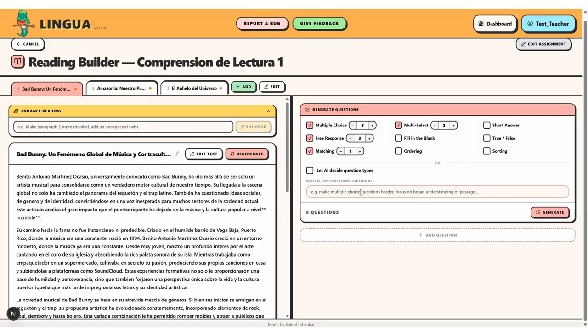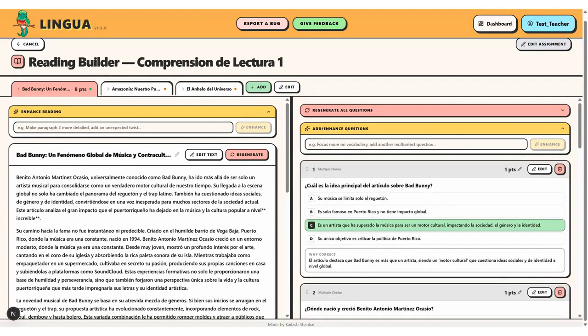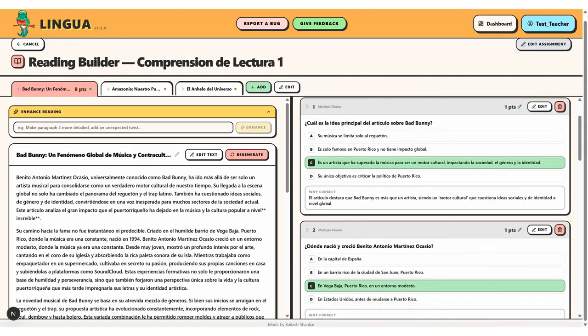You can also add special instructions, like, for example, make questions a little easier, and then click generate. So now that the questions have generated, let's take a look at them.